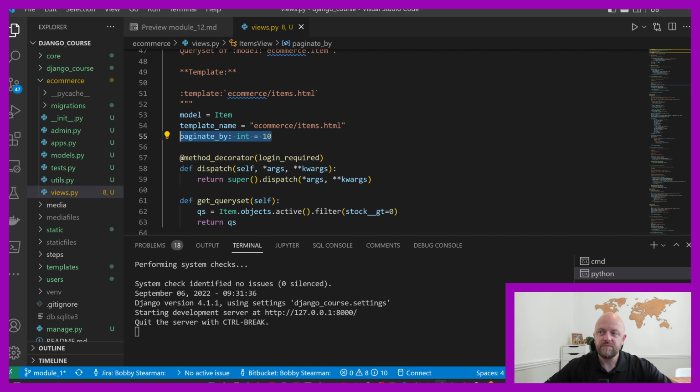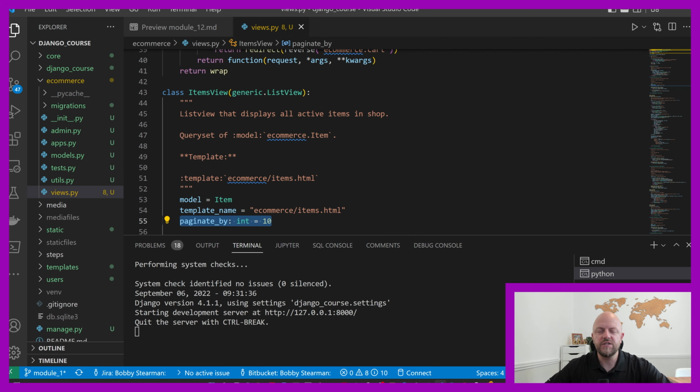Paginate by. We want to paginate by 10. So this is a list-based view. So if this was a function-based view or my own purpose-built class-based view, I would need to create some pagination logic. Okay, so if it's page 1, I'll show the first 10. Page 2 would be 10 to 20 in this instance.